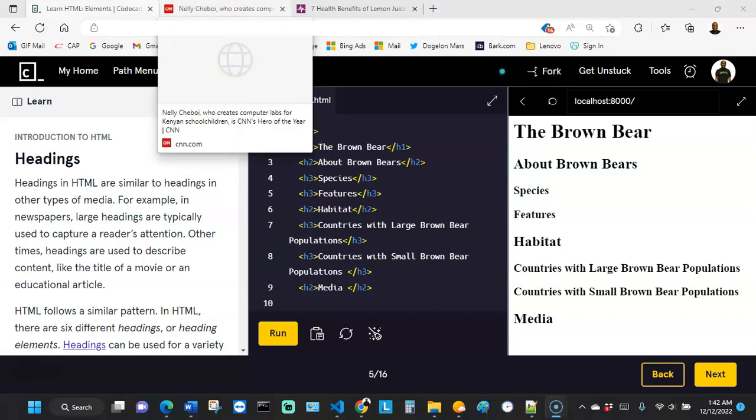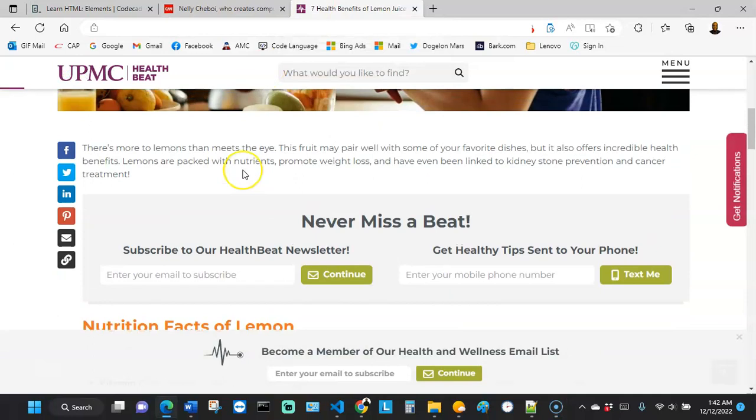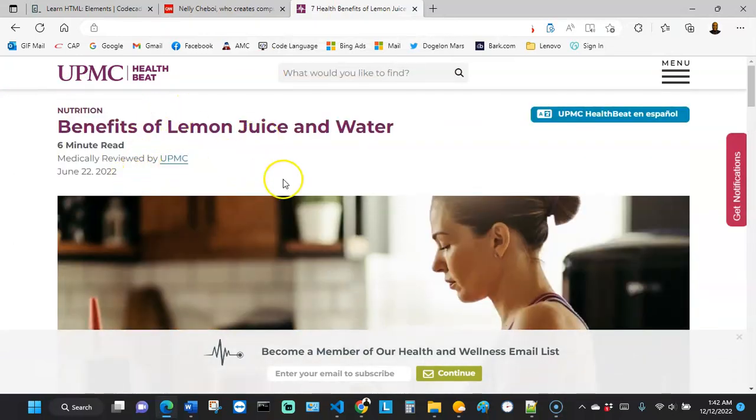Alright, let's look at an example over here. This is sort of like a health blog that talks about benefits of lemon juice and water. Alright, when Google comes to this site, it's gonna crawl the content, but the very first part that Google pays attention to is the title right here. So this right here is the H1 title. Alright, this is the most important part of your blog. So if you have any keywords, this is where you want to make sure your keywords are showing, in the H1 title.